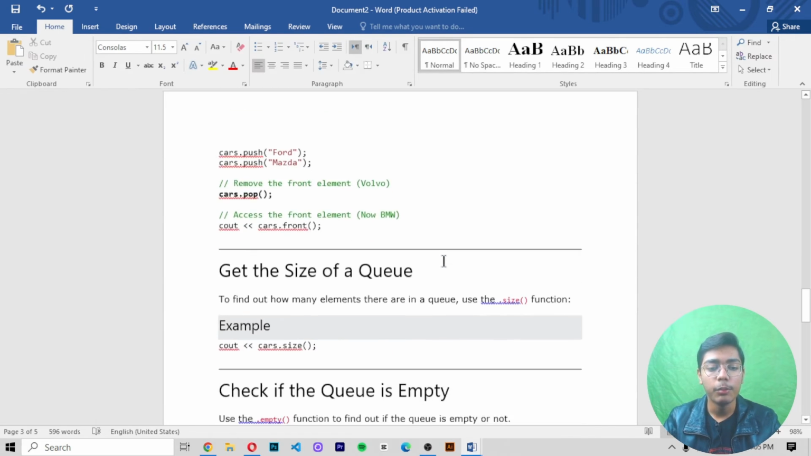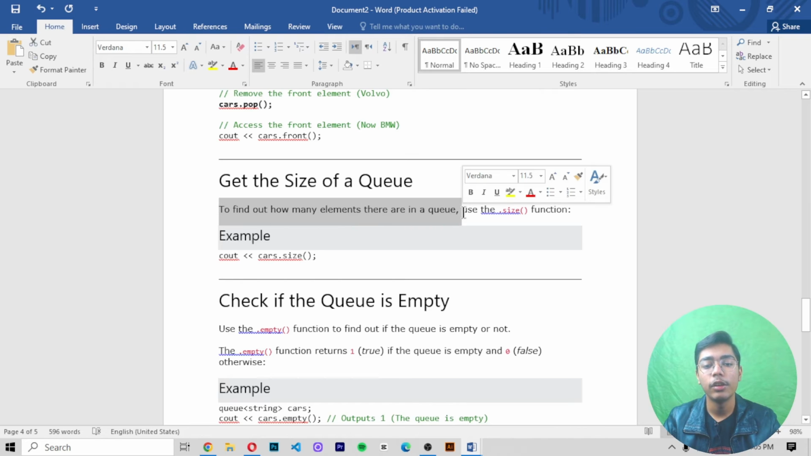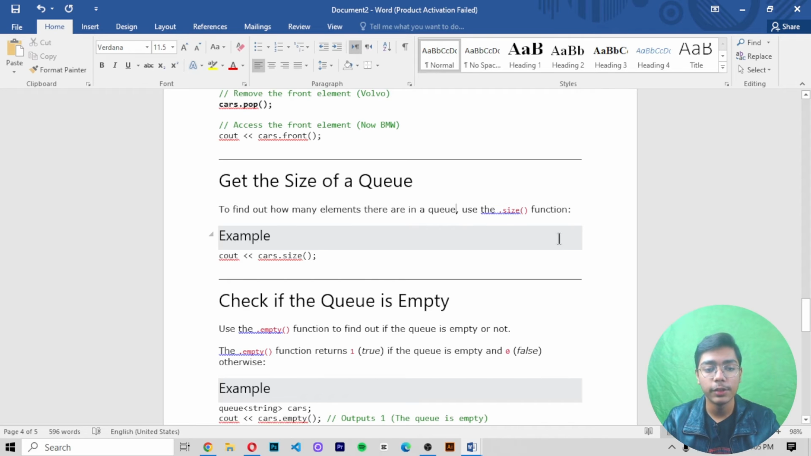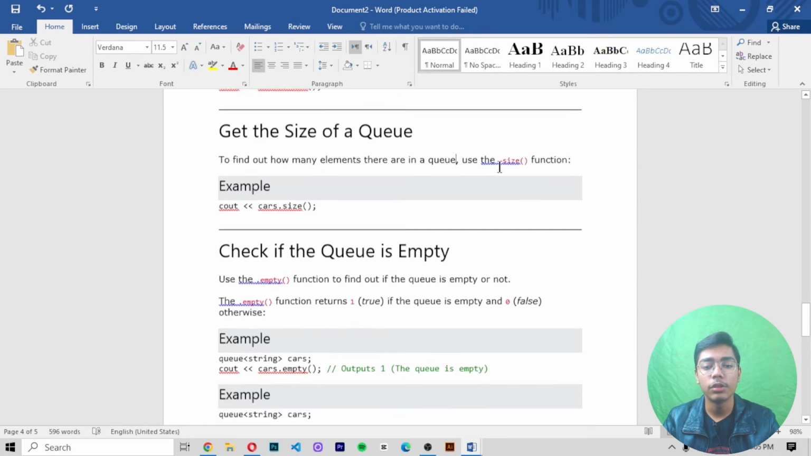If we move down and if we want to understand how you can get the size of a queue, so to find out how many elements are there in a queue, for that you need to use the dot size function, so that you can get the size of a queue, like how many elements you have added in your queue or how many string values you have added in your queue. For that you can use this dot size function here.